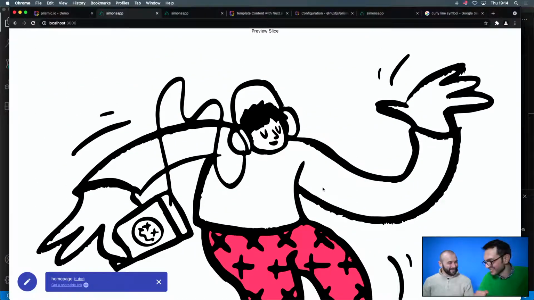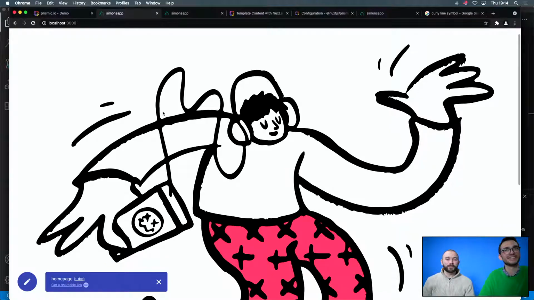We did it. We did it. Yeah, you made it to the end. First slice together. Yeah, looks good. I think we went over our time, but we got there in the end.